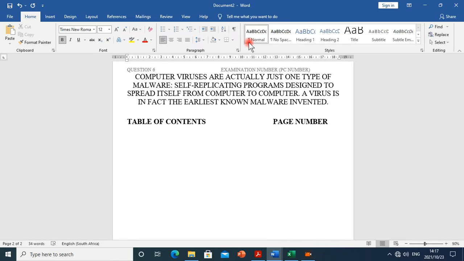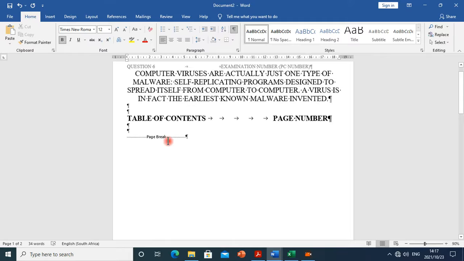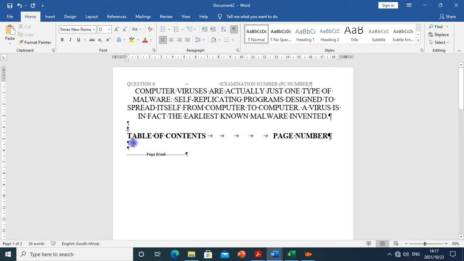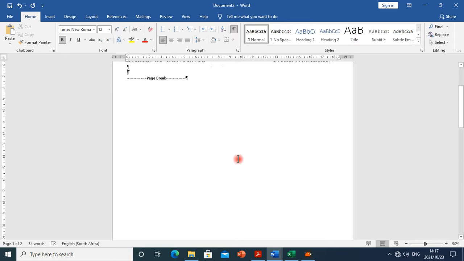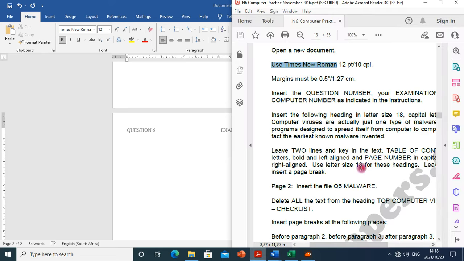If you want to see if you have inserted, you can turn on that formatting tool. Okay, it says show hide, so you can see that there are 2 lines that are left. There's a page break there. Okay, then I can go to the next page where I want to deal with the next instructions. Leave 2 lines. Okay, in page 2, we're in page 2.